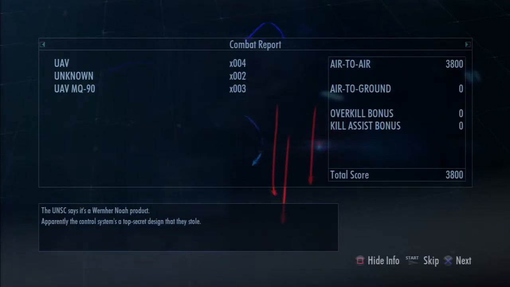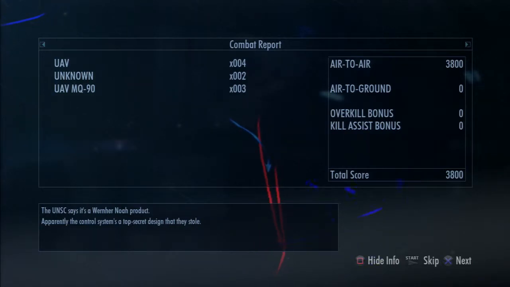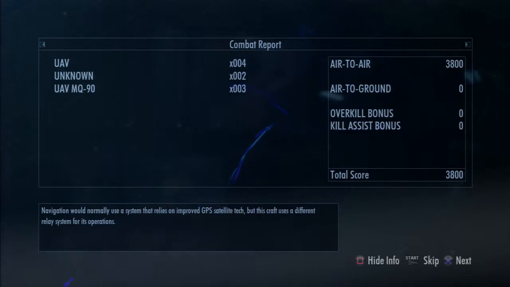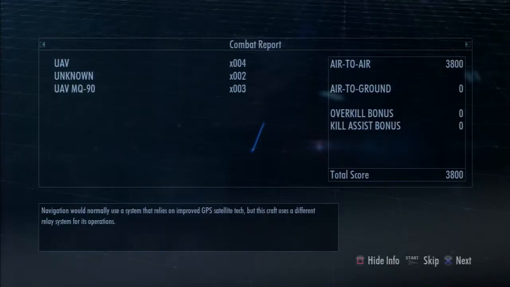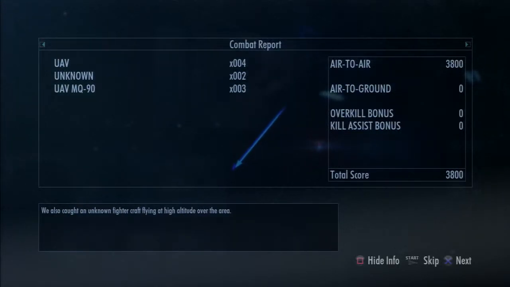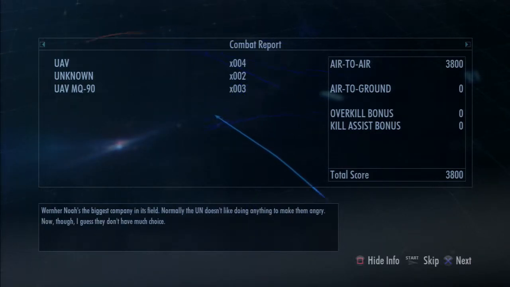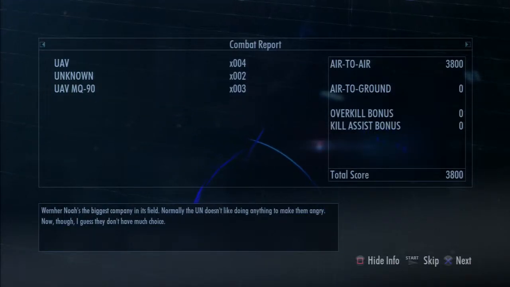The UNSC says it's a Werner NOAA product. Apparently the control system's a top-secret design that they stole. Werner denies everything, of course. Navigation would normally use a system that relies on improved GPS satellite tech. This craft uses a different relay system for its operations. We also caught an unknown fighter craft flying at high altitude over the area. The UN's going to raid and inspect Werner's facilities in Iuli and the other special zones shortly. Werner NOAA is the biggest company in its field. Normally, the UN doesn't like doing anything to make them angry. Now, though, I guess they don't have much choice.